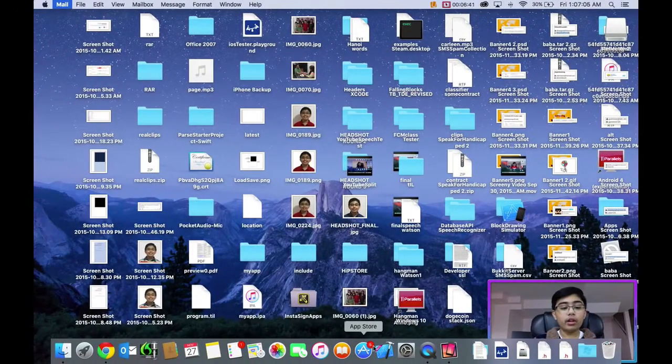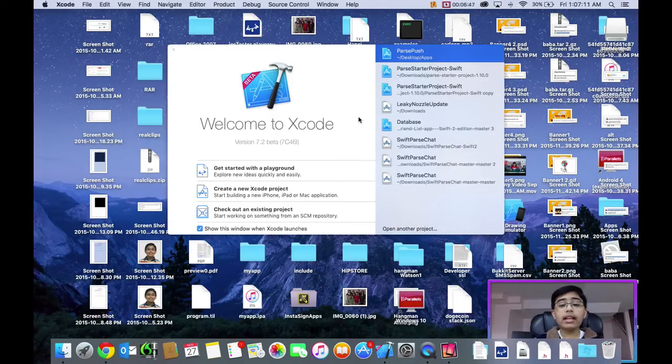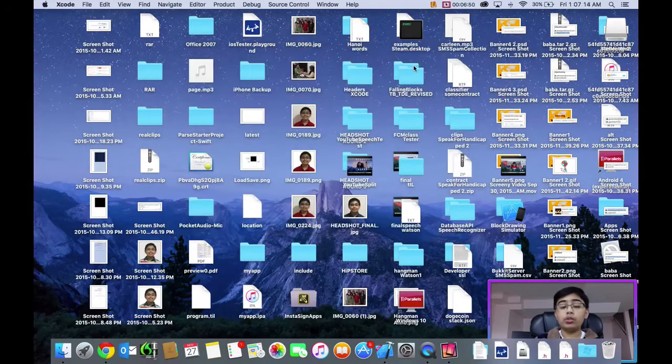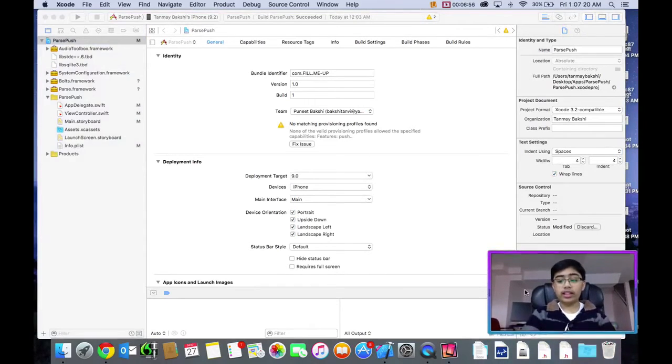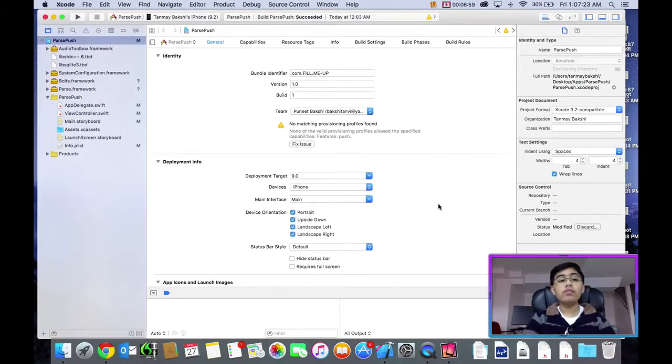Then I'm going to come over here into Xcode. I have a little template for this app, which you're going to have to open up in your own version of Xcode, and a link to it will be in the description along with source code. Inside of this template, this is very, very crucial: you have to change the bundle identifier from com.fill.meup to whatever your usual bundle identifier would be for this sort of thing. For me, it would be tbss.parsetester, something like that.